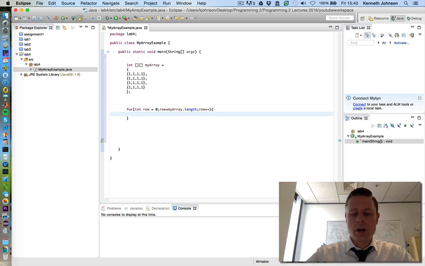Now we want access to each column. So that's quite easy. We just make another for loop. For int, we'll call it something useful, column equal to 0, column less than my array. Now we want to ask each row how long it is, how many values are in there. So essentially we ask the first row, how many values do you have? It's 4. The second one, how many values? It's 4 again. So we ask row dot length, and then we increment the column value.